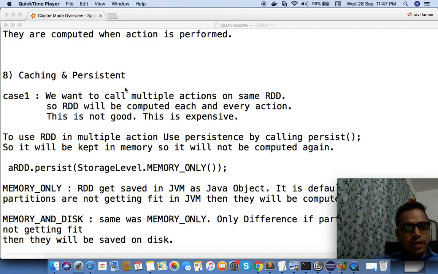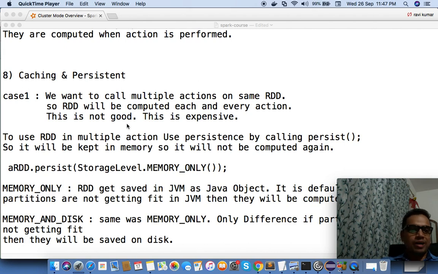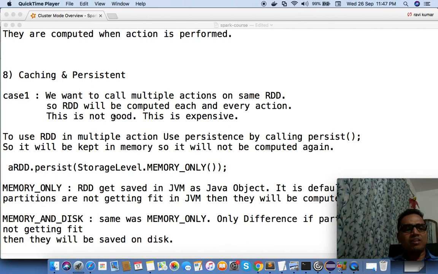Hello friends, welcome back. In the previous session we have seen transformations, actions and a set of operations, and we have covered a couple of important concepts on RDD. Today we are going to cover caching and persistence, and why we need caching in a Spark job.